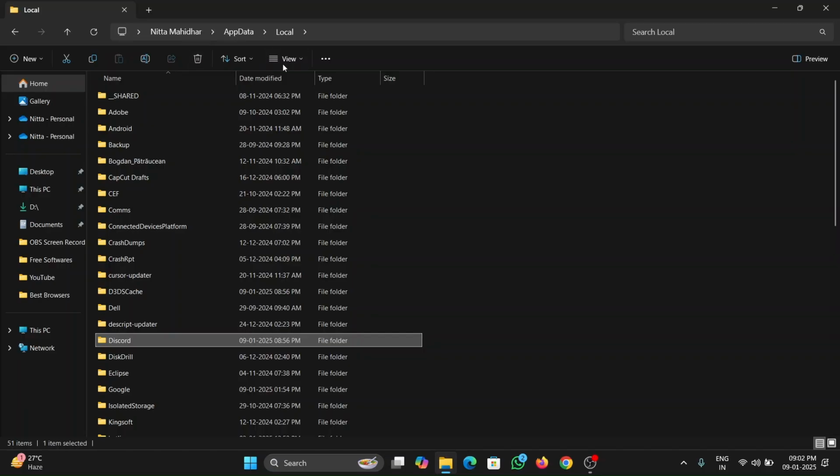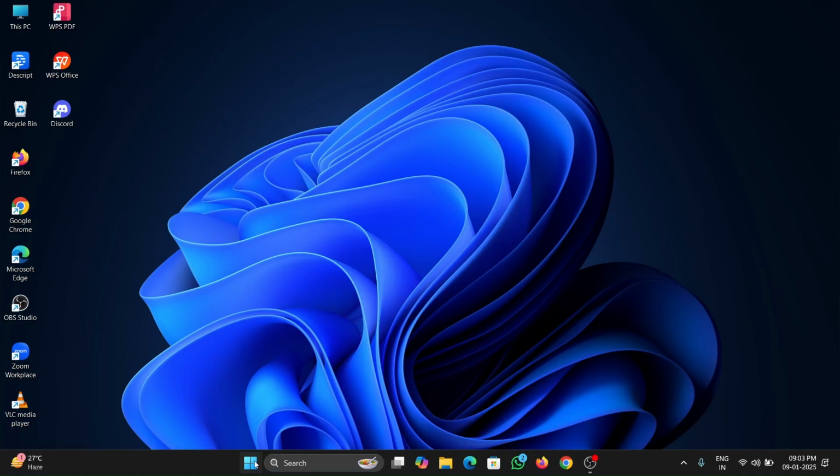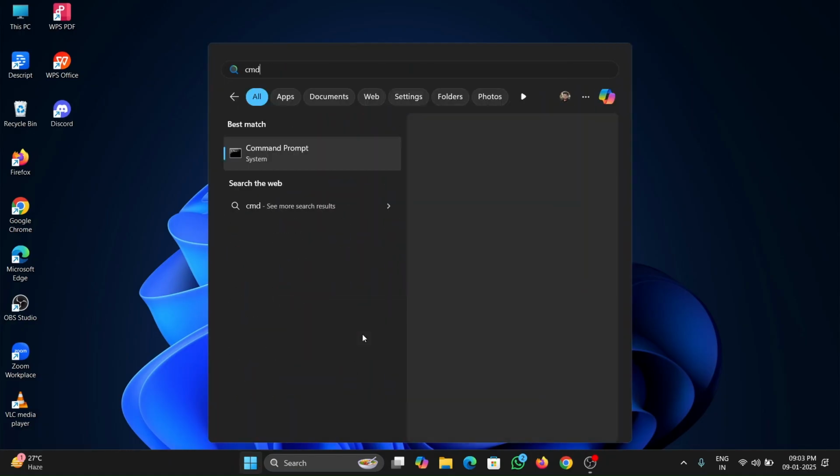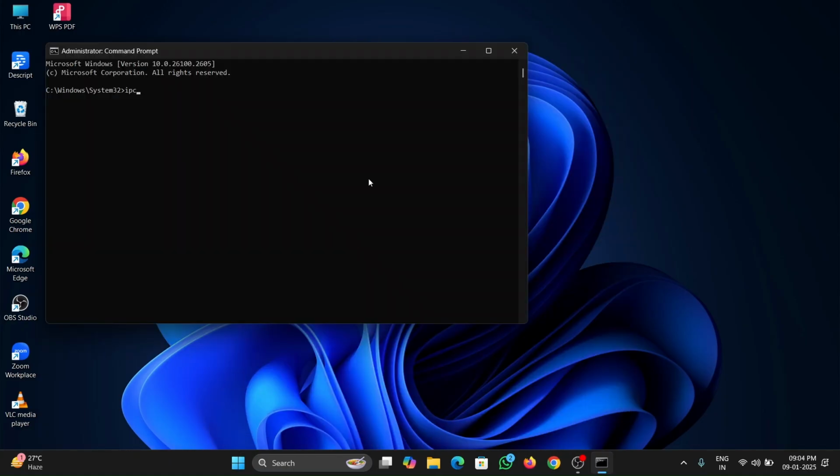Once this step is done, we need to flush the DNS cache. To do this, click on the Start icon and search CMD and run it as administrator. Now, type the following command, ipconfig /flushdns and press Enter. Once the cache is cleared, close the command prompt.